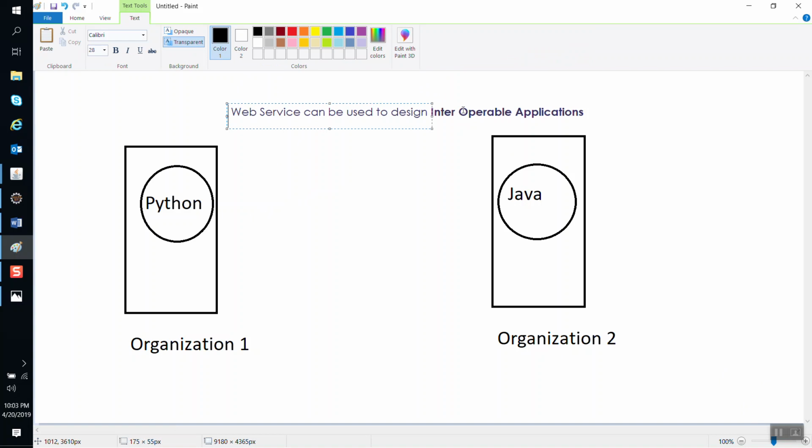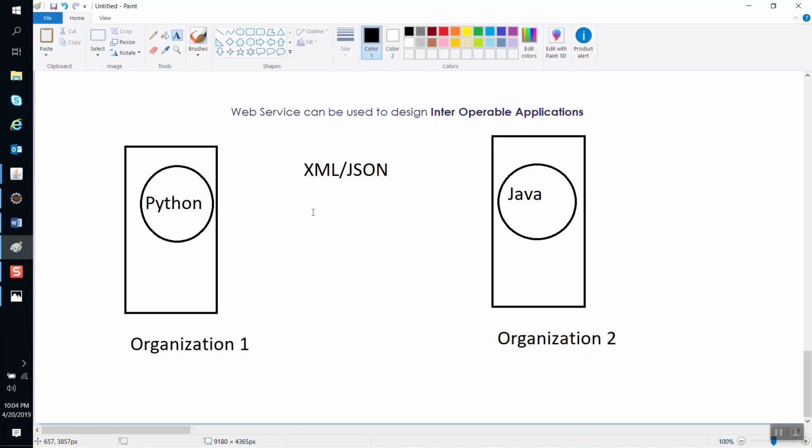So how does it communicate between the two different projects present in two different organizations which are in two different languages? It is possible by making use of universal languages like XML or JSON. If it uses XML, then we can say it is a SOAP web service. If it uses JSON, JavaScript Object Notation, then we can say it is using a RESTful web service. So it can use these languages to communicate between two different projects written in two different languages. This is the interoperable application. We can say that a web service can be used to design interoperable applications. This is one of the features of the web service.